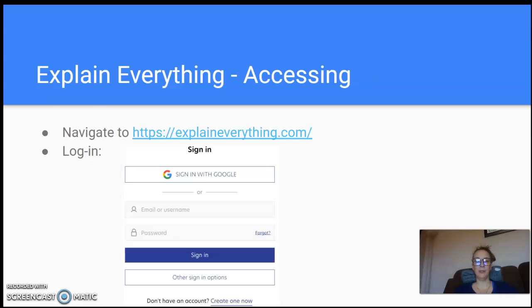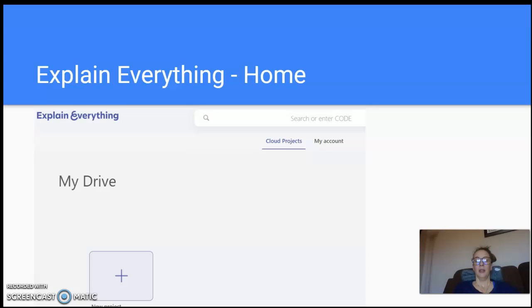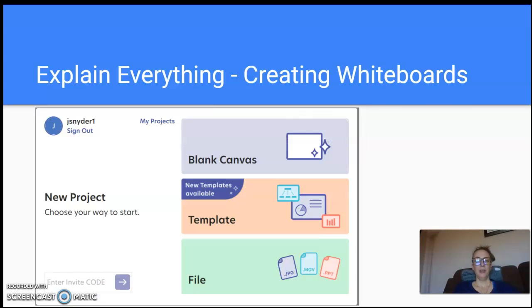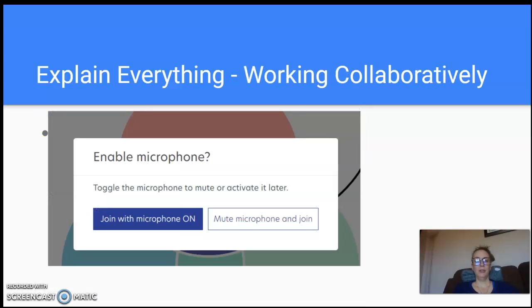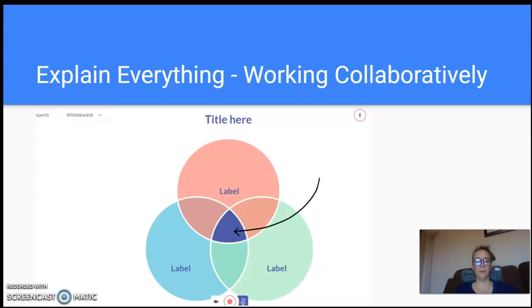Here's the link with the sign-in page. Here's the home page. Here are some options. You can decide whether or not you want to use the microphone. I would assume that would be okay for remote, but not in the classroom.